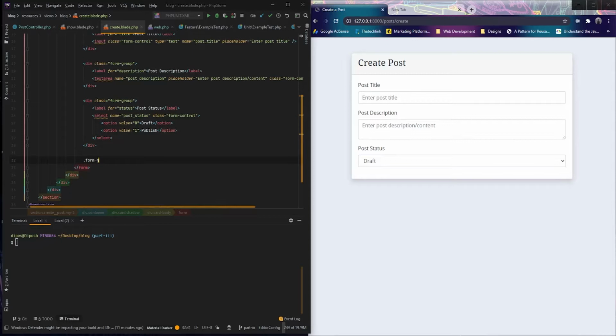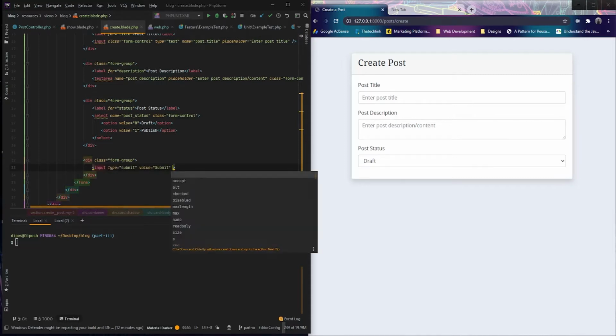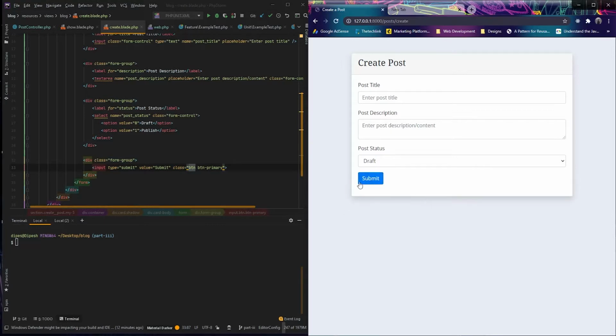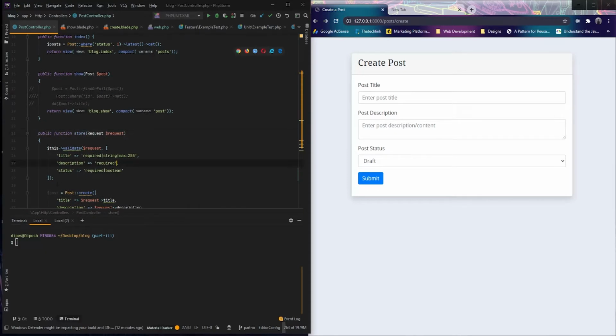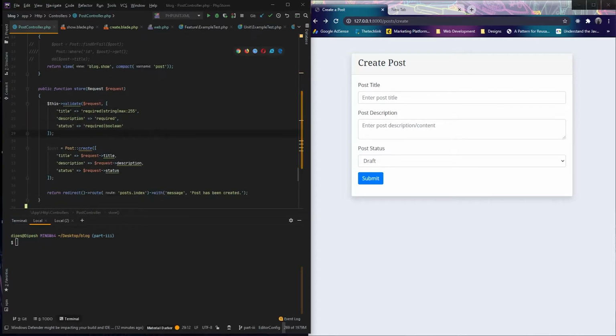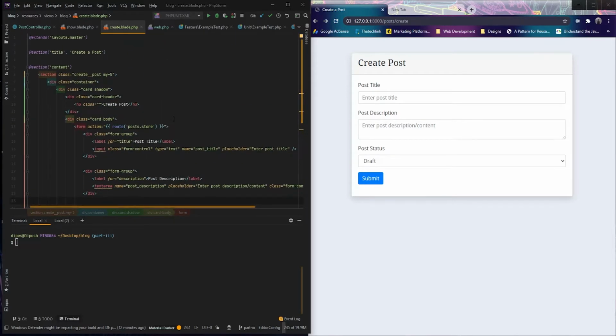Let's add an input button for submit. Currently it is working since I have already created a post controller store method over here, which is also validating our data, but the names are not matching. We are going to fix that later.